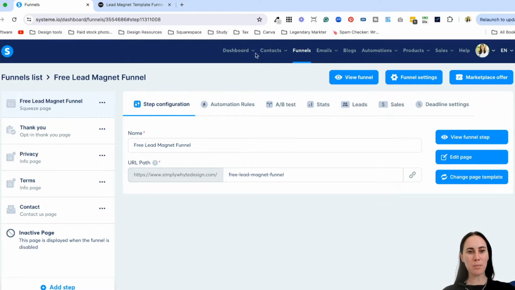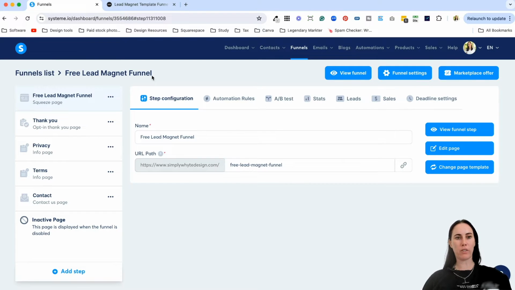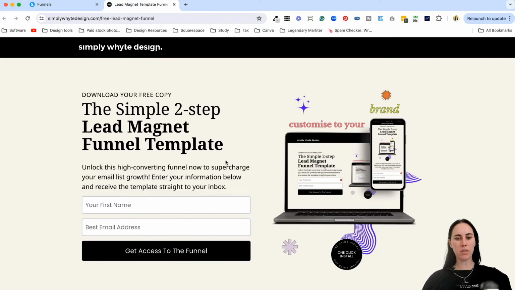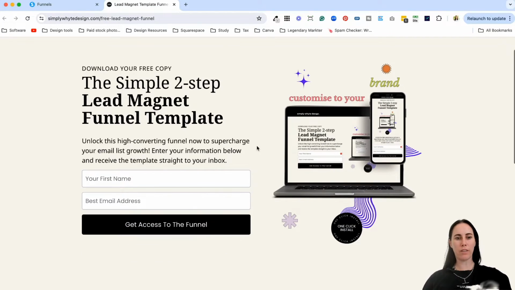Okay, so I'm in my System.io account and this is usually what it looks like. I have got a free lead magnet funnel for you, which is super awesome. So this is basically what it looks like. It's really easy to use. The faster people can put in their names and their email addresses, the better. You can customize this exactly how you like.